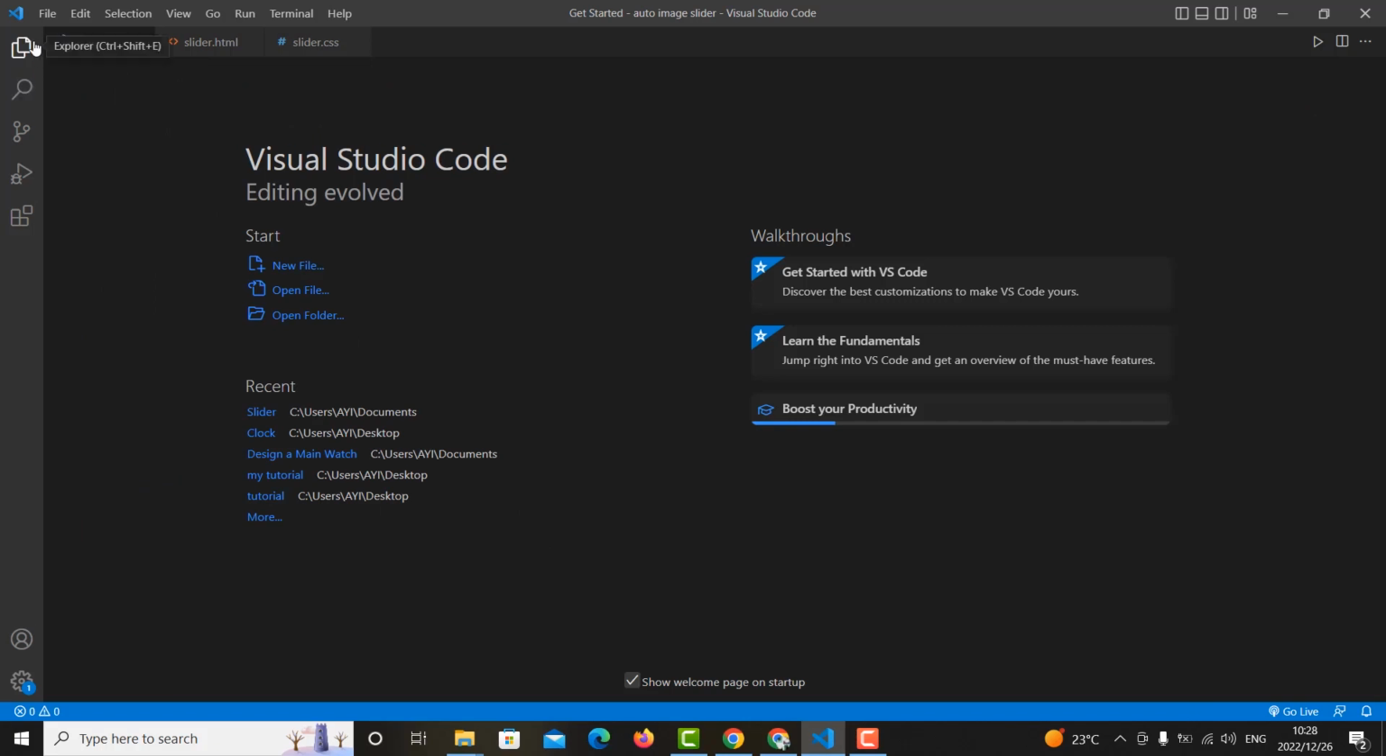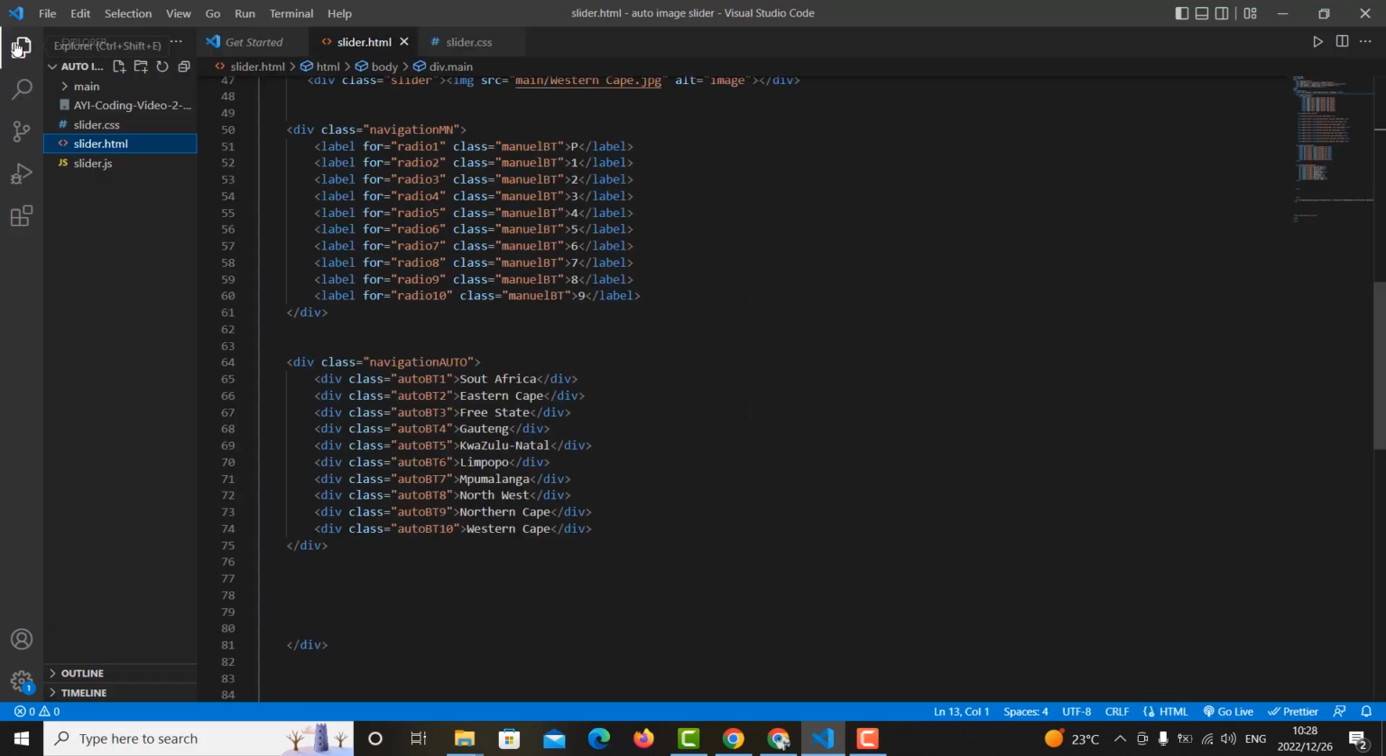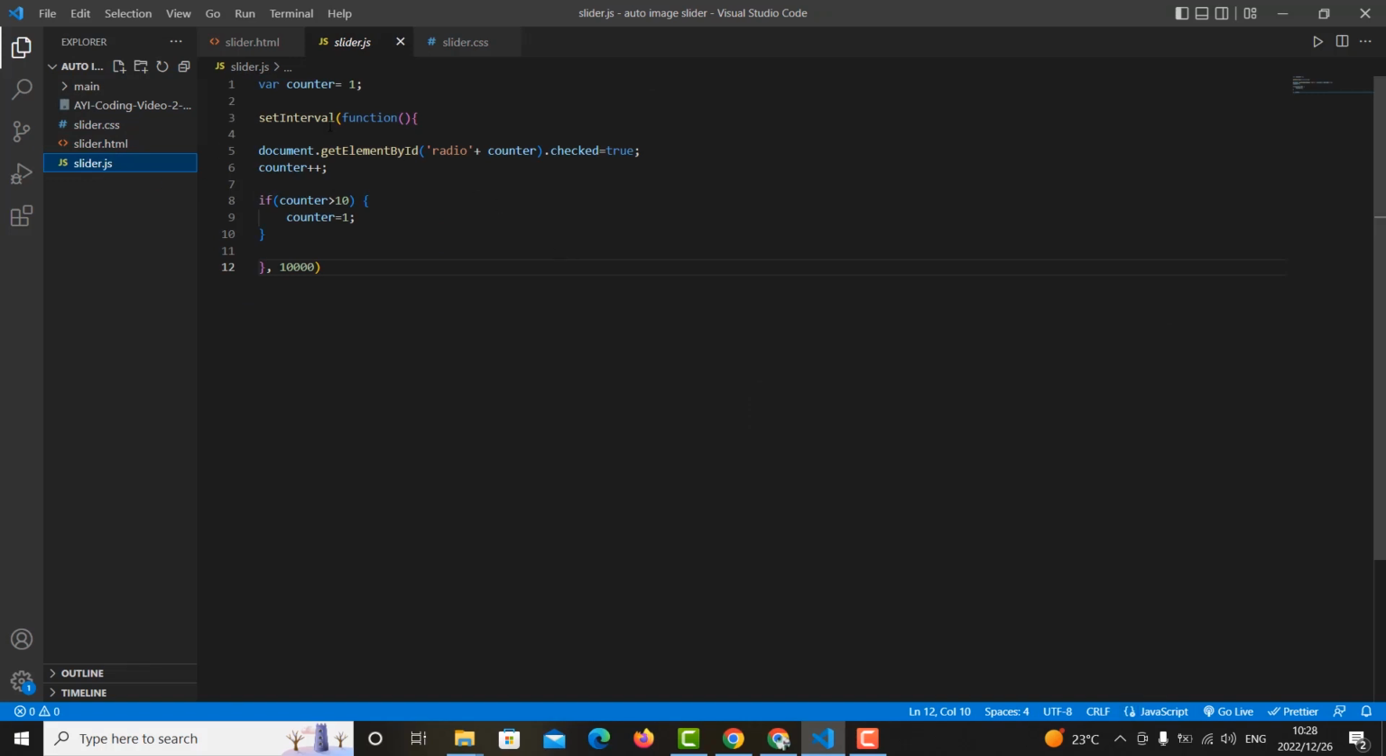And lastly, the easiest part was the JavaScript, which we just animated. So just one function, one set interval function we did.